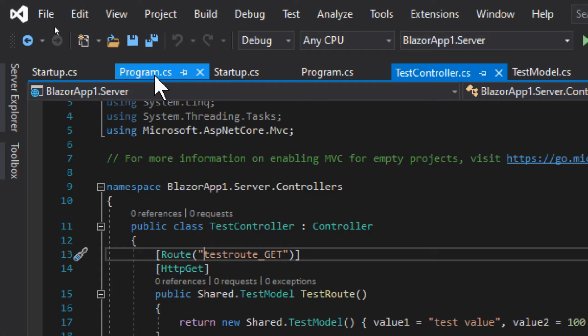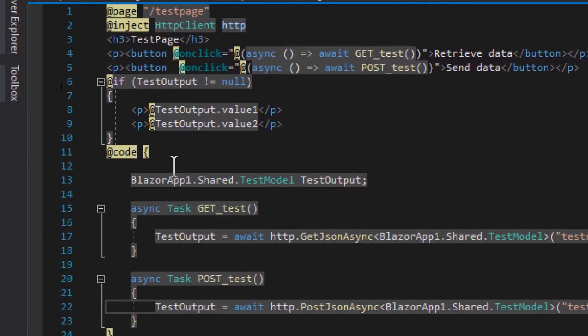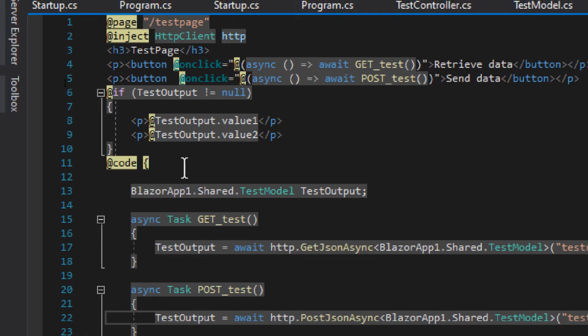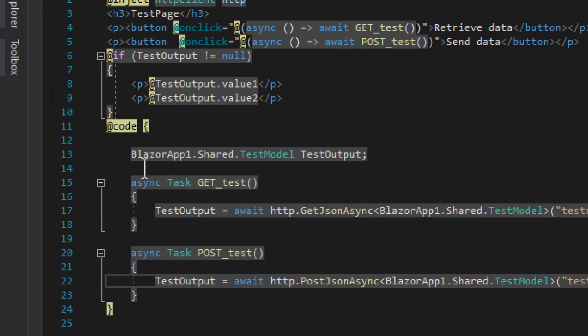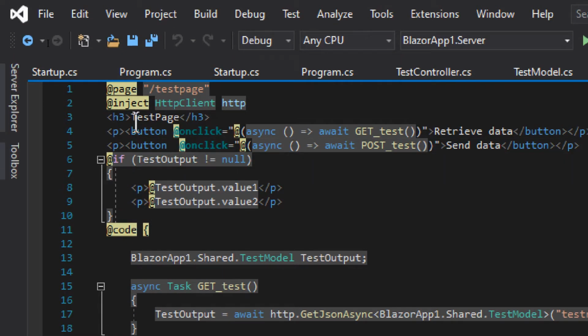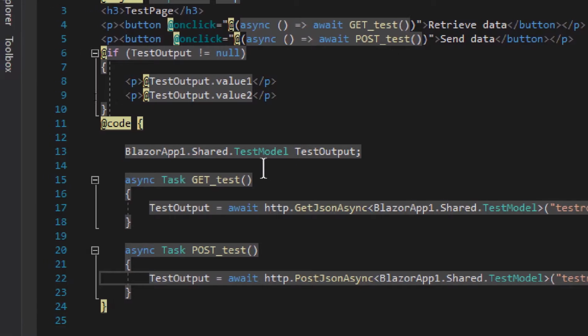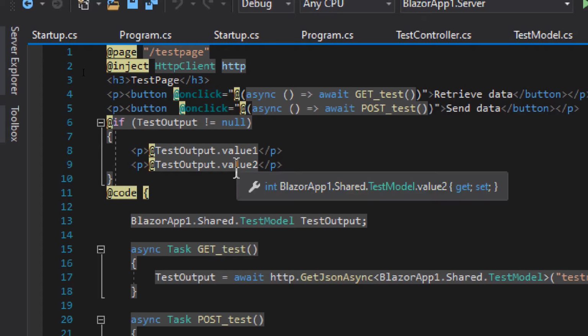So what happens in the test page in the client side, it all has that shared folder. You see, it has a shared folder, so we can't really do anything about it but to declare the full namespace. There's nothing wrong with that. You can do a little using statement if you don't like seeing too many words. So we have that, and we display it. If it's not null, we display it in these two paragraphs, value 1 and then value 2.